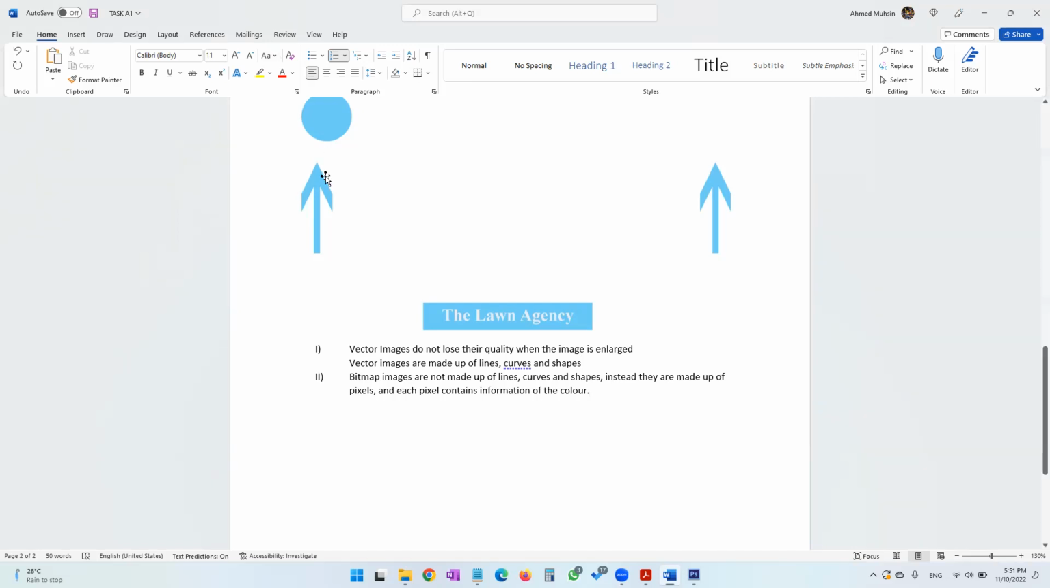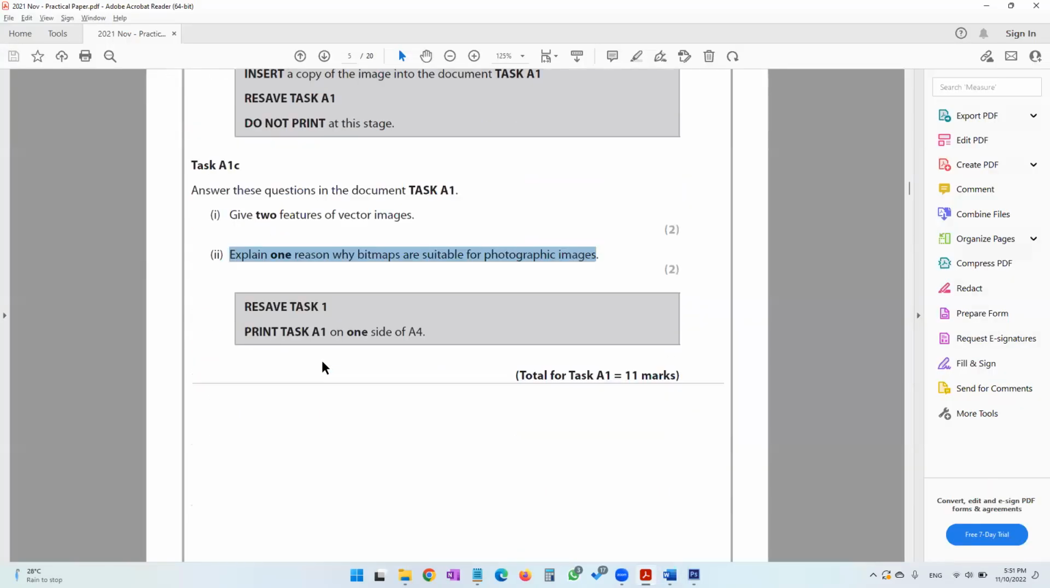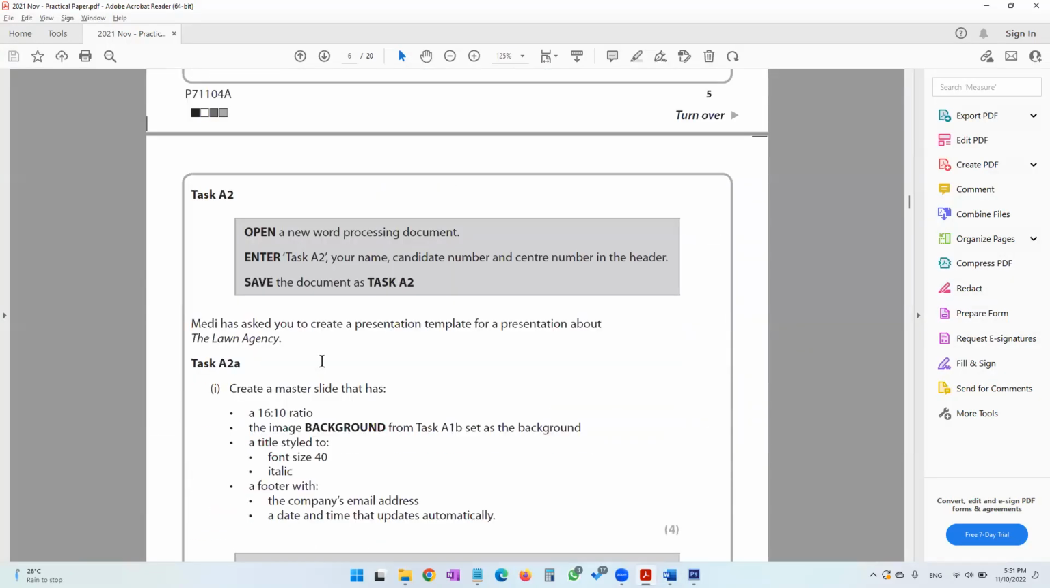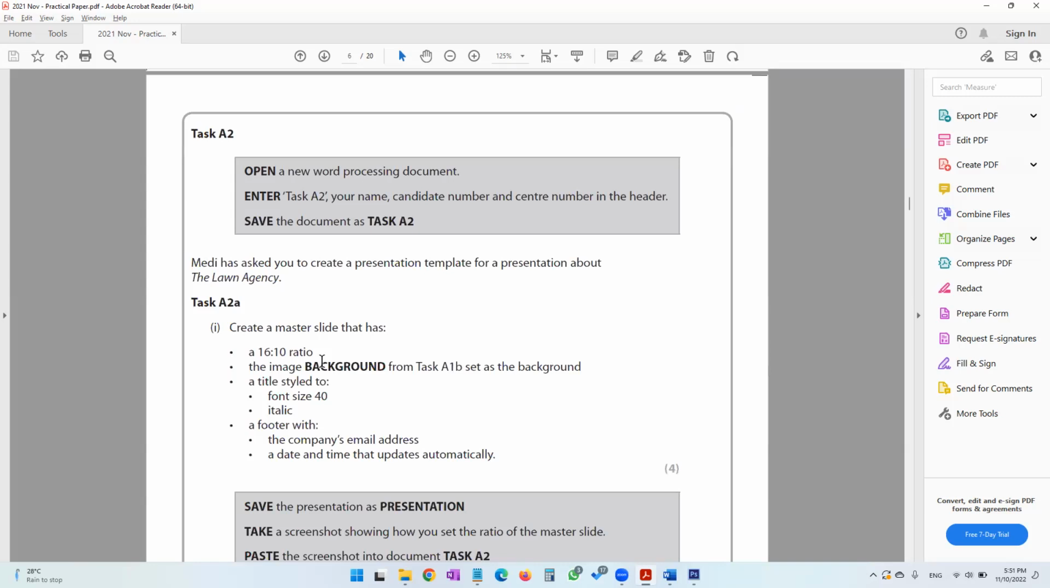bitmap images are not made up of shapes and lines and curves. No, they are made up of pixels that contain color values. Okay. So when you put these together, you get an image, you get a photograph, or you get a picture together. Okay. So with that, we have then come to the end of task A1. And in our next video, we will be moving on to task A2. Okay.